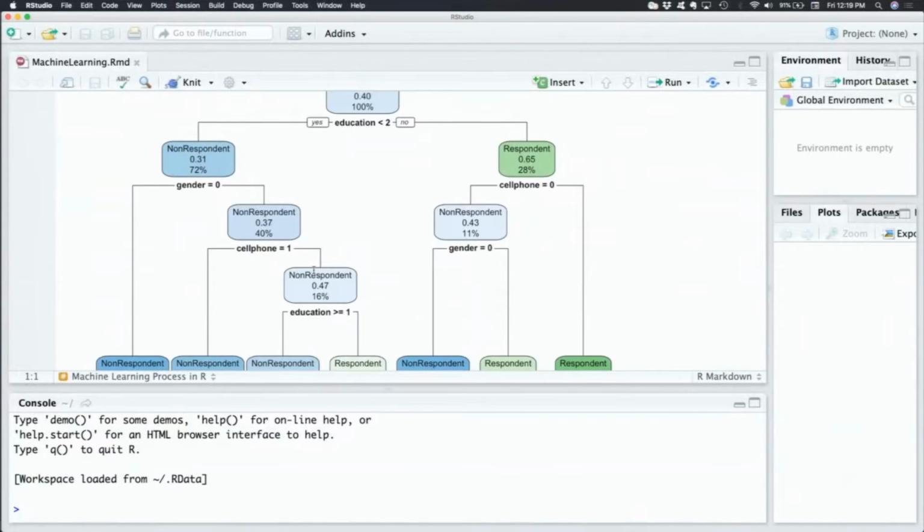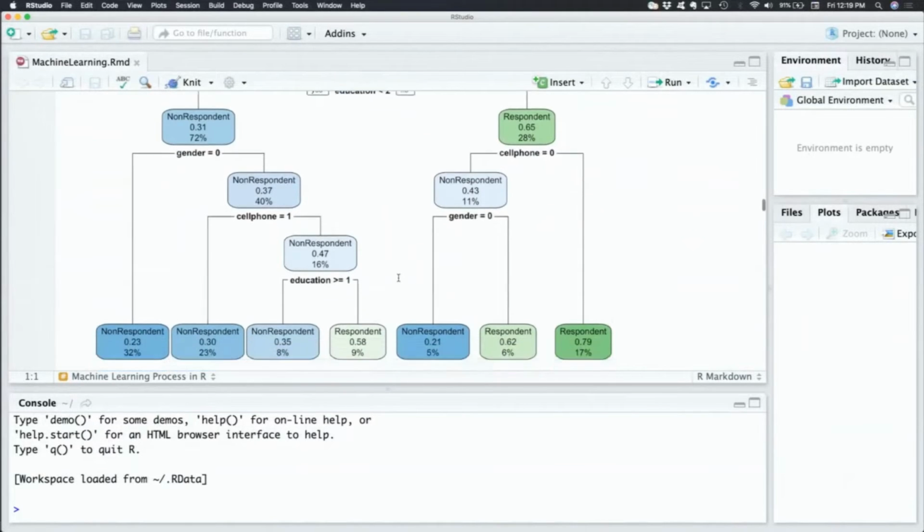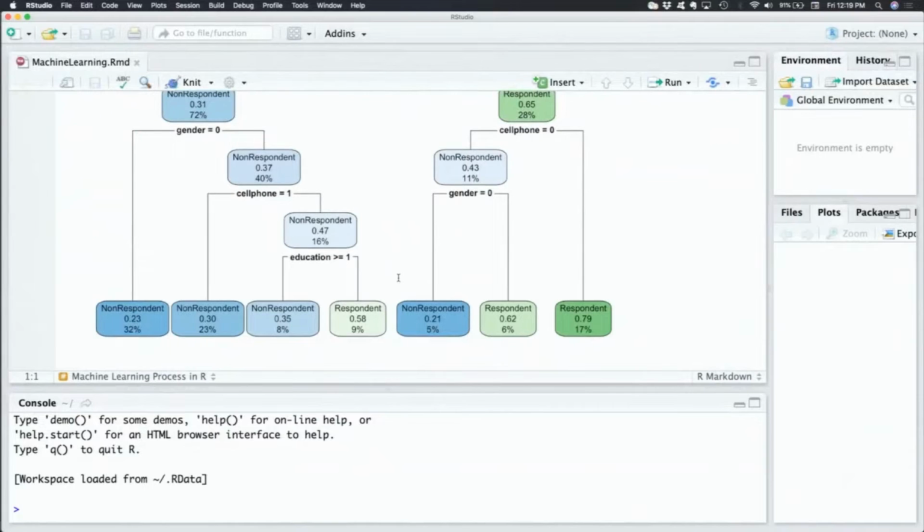This predicting respondent here is what happens for anyone that owns a cell phone. So cell phone would be 1, which means we go to the right, and they have a college degree. If those two things are true, we're going to predict respondent for that person. If they don't have a cell phone, then gender mattered a little bit. Men were less likely to be respondents. Women were less likely to be respondents.